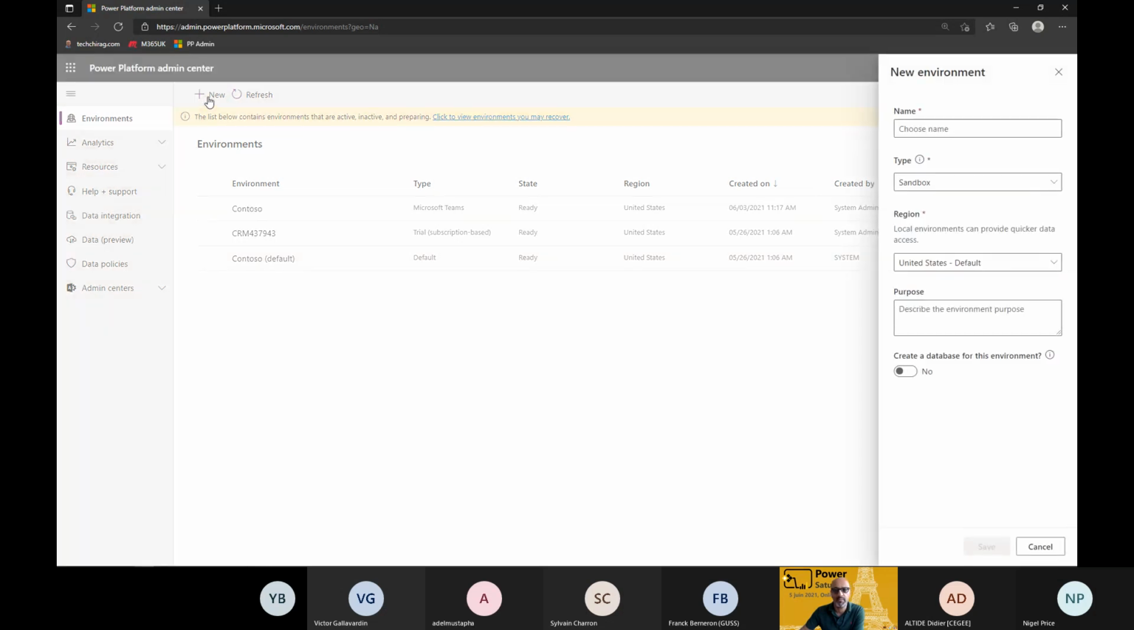But if I go and set up a new environment, then on the right-hand side, I can give it whatever name I want, and I've got about 4 options to decide which type it's going to be. Now, Sandbox essentially will be the one you might end up using if you wanted to develop some kind of proof of concept solution that you might want to convert into, say, production, or maybe have a trial subscription based, in which case you may end up having to pay for it after that trial expires.